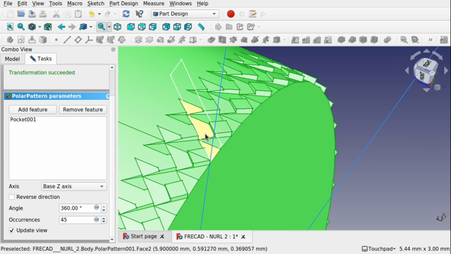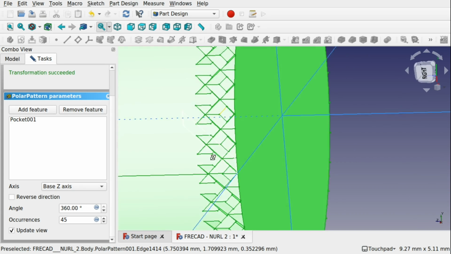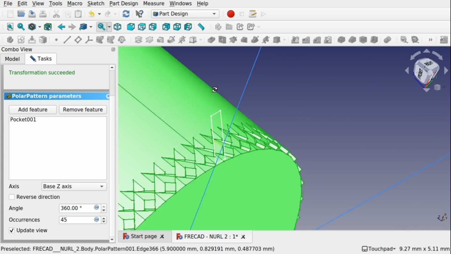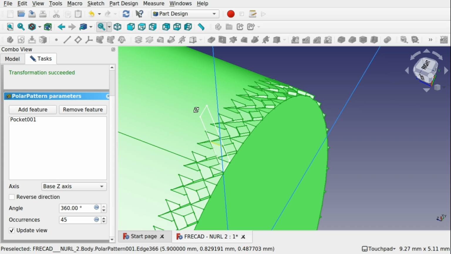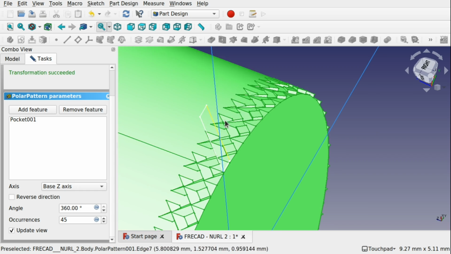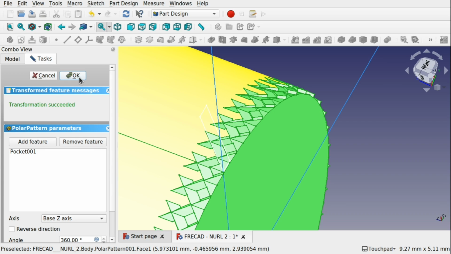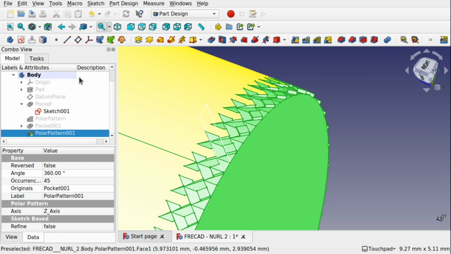Obviously, if we increase the depth, we'll get a different effect depending on the pattern we want. So at the beginning of the demonstration, the one that I showed you had a different depth and a different width. Also a different amount of occurrences around the edge. We can see those are coming in there. If we want to change those occurrences, then we can come into the polar pattern and change the occurrences here, but we must remember that we're going to have to change the width of our geometry inside there.